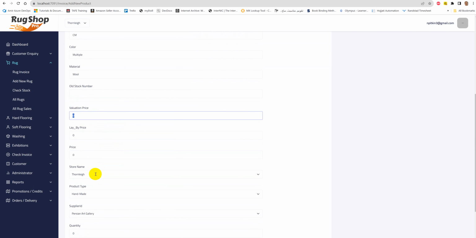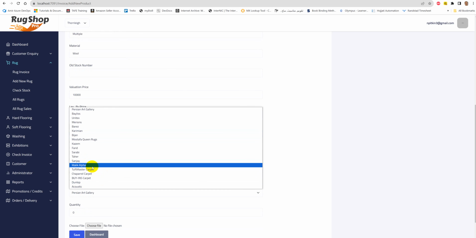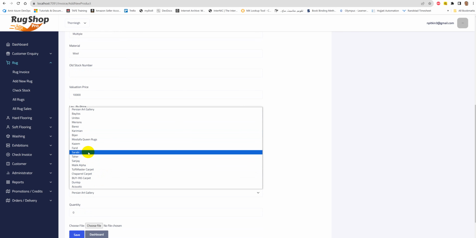Valuation price is the price that, if something happened to the rug, you can issue the valuation price and insurance can pay for it. I just enter 10,000. Lay-by price, let's say 12,000, and the actual price, I'm saying 8,000, and then the store name, which is already selected, product type handmade, and supplier ID. I choose any of these suppliers.